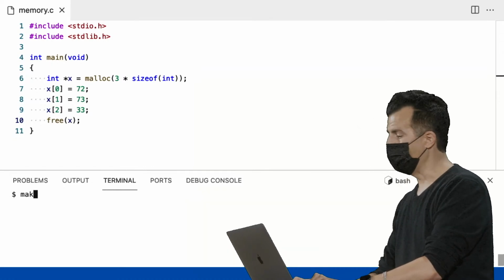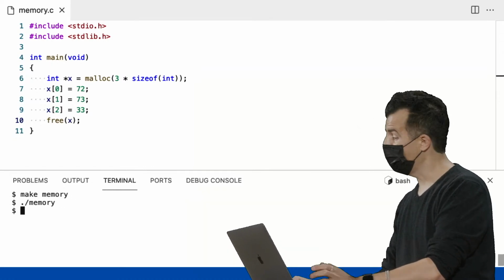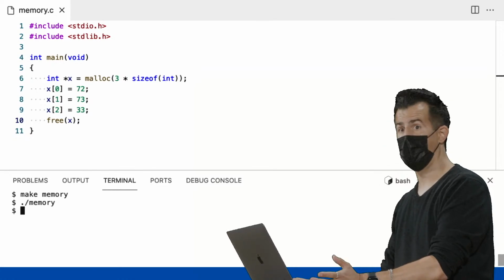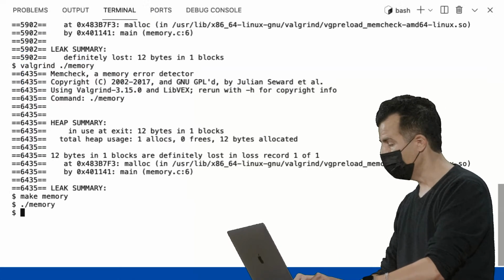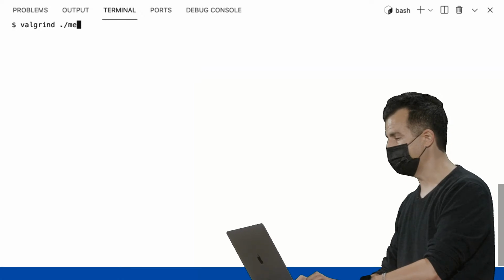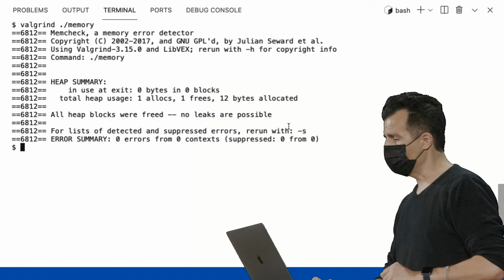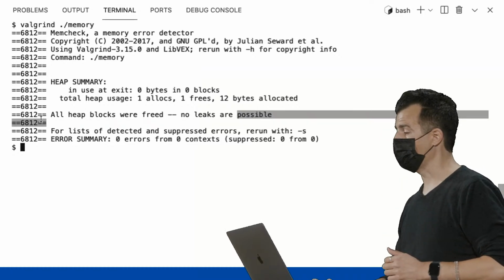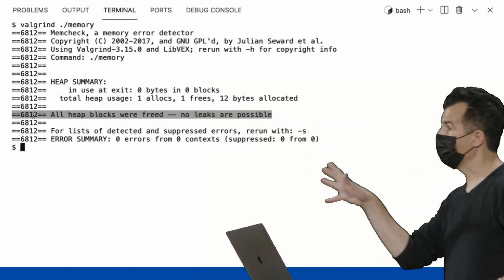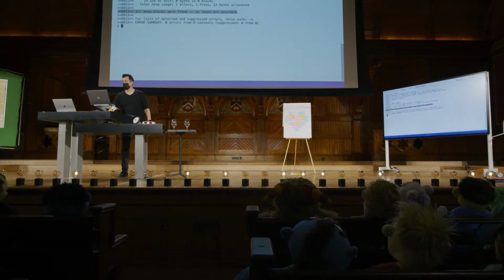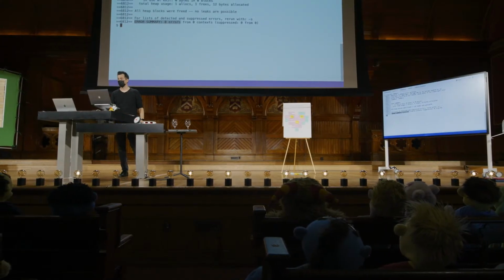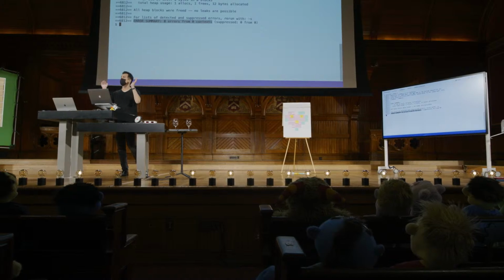So now let me go ahead and rerun make memory. It still runs fine. So all the while, I might have thought incorrectly my code is correct. But let me run Valgrind one more time. Valgrind of ./memory, enter. Now, this is pretty good. All heap blocks were freed, whatever that means. No leaks are possible. And even though it's still a little cryptic, there's no other error here. And in fact, it's pretty explicit. Error summary, 0 errors from 0 contexts.